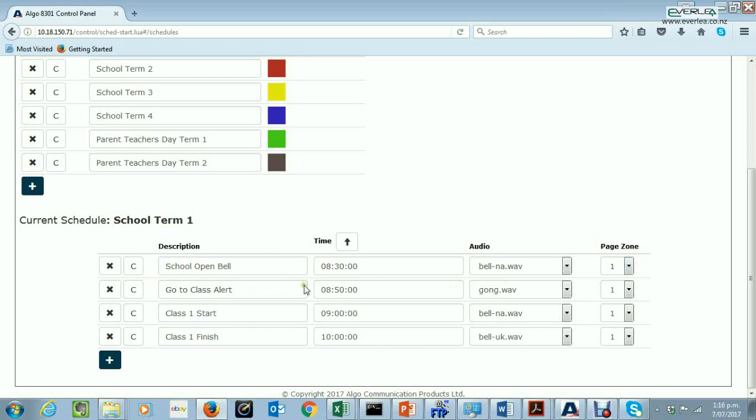Then at 8:50, go to class. Class starts at 9 o'clock, class finishes at 10 o'clock, and then you can just keep adding and adding and adding as you so wish. So, and again, unlimited number of time slots.